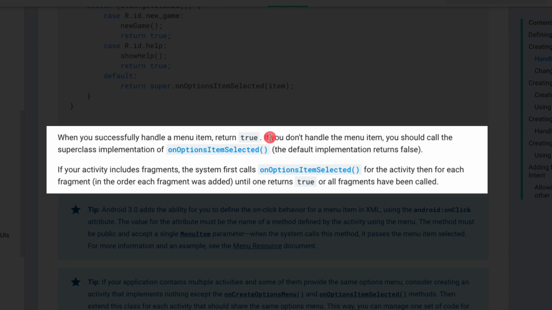And it says that if you don't handle the menu item, you should call the superclass implementation of onOptionsItemSelected. So if there are fragments inside your activities, the system first calls onOptionsItemSelected for the activity, and then for each of the fragments inside your activity. The order would be the order in which you added the fragments, and it will go through this method, onOptionsItemSelected, inside each and every fragment until any one of them returns true for that click event.